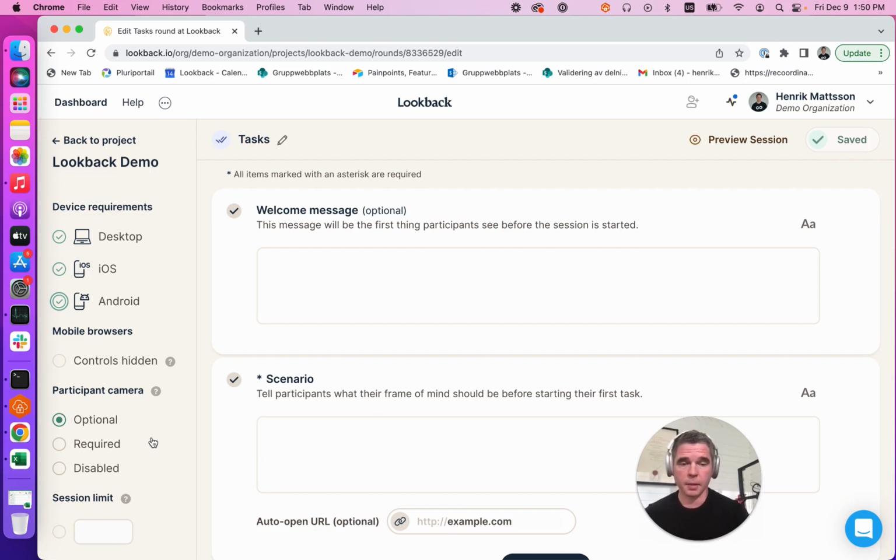That's pretty cool. And you can also decide what you want to do with the participant camera. Is that something they can pick by themselves, whether to use it or not? Is that something you require, or something you don't want them to use for PII reasons? A pretty neat new feature, especially if you're doing unmoderated testing, is that you can also set the session limit. This is something you fill in if you want to over-recruit for a study and you want the study to automatically close once you have reached your limit of successful sessions. So play around with that, it's pretty cool.